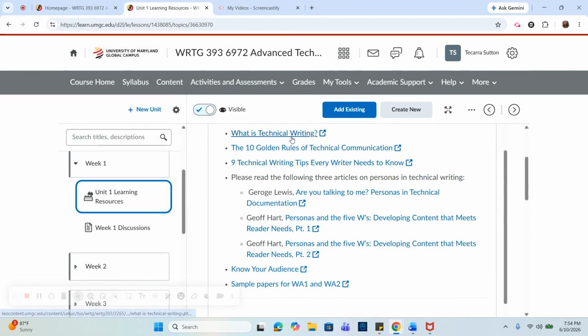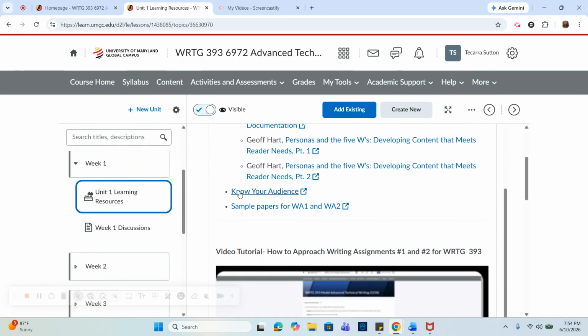You want to make sure you read this link here, What is Technical Writing? You want to click the next one under here once you're finished, the 10 Golden Rules of Technical Communication. You want to click this link here, 9 Technical Writing Tips Every Writer Needs to Know. And then you need to read the following 3 articles on personas in technical writing to ensure that you get the information you need for our first major assignment. Once you read those 3 things, you want to click on Know Your Audience, and then here is an additional link for sample papers for Writing Assignment 1 and Writing Assignment 2.